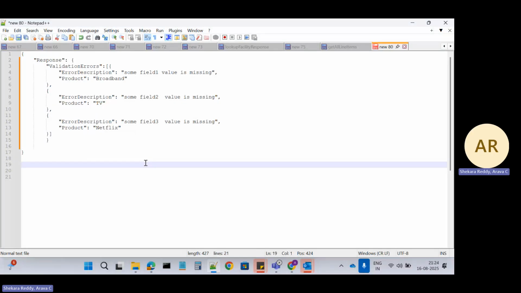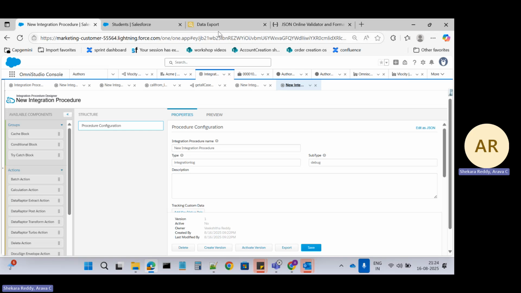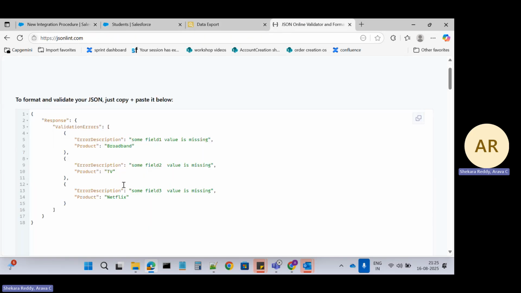Let us assume in real-time scenarios, you may fire one HTTP callout, and the HTTP callout will give some response. So let us assume in the initial request, if you are not sending some required field values, immediately the response will give some errors. Let us assume in the response I'm having this node, validation errors.